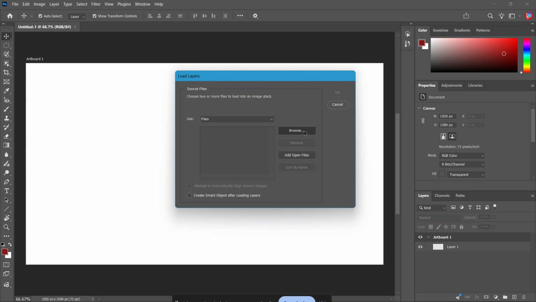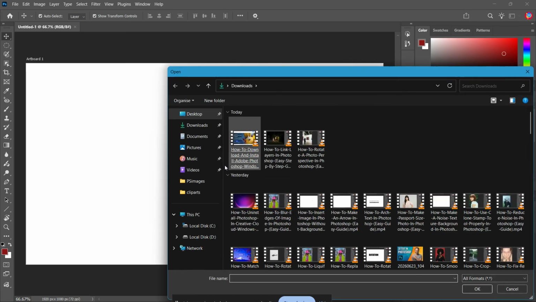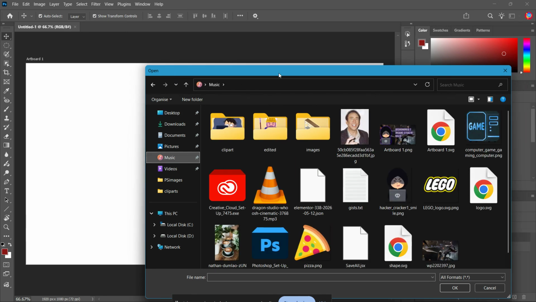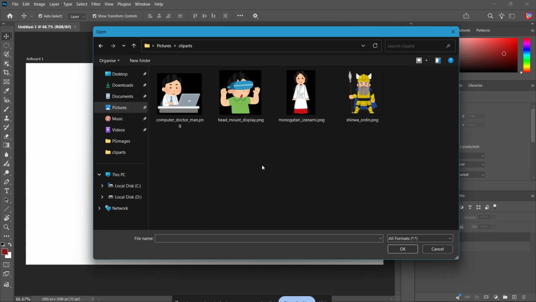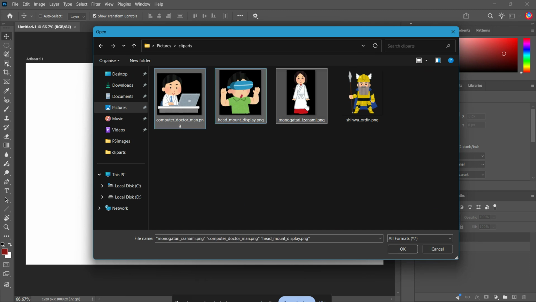Next, click the Browse button on the right side. A file browser window will open, and this is where you select your assets. Hold down the Ctrl key on Windows or Command on Mac and click each image file you want to include. This is useful when you want to load several related images at the same time, like product shots, design assets, or bracketed photos. Once you've selected everything you need, click Open.